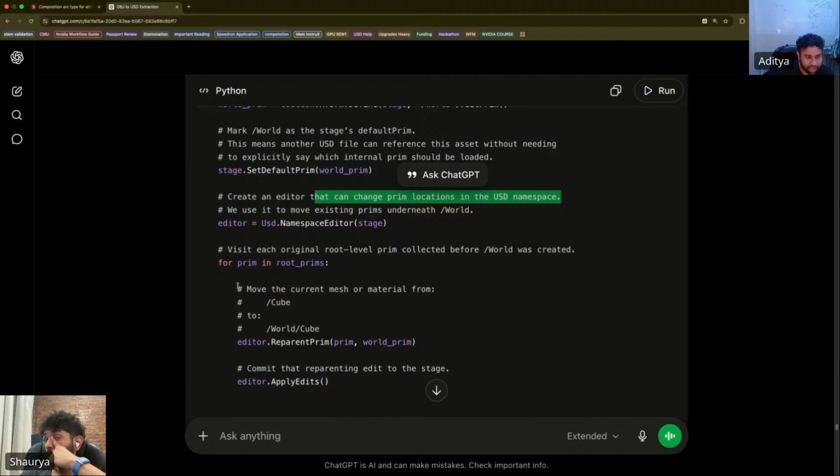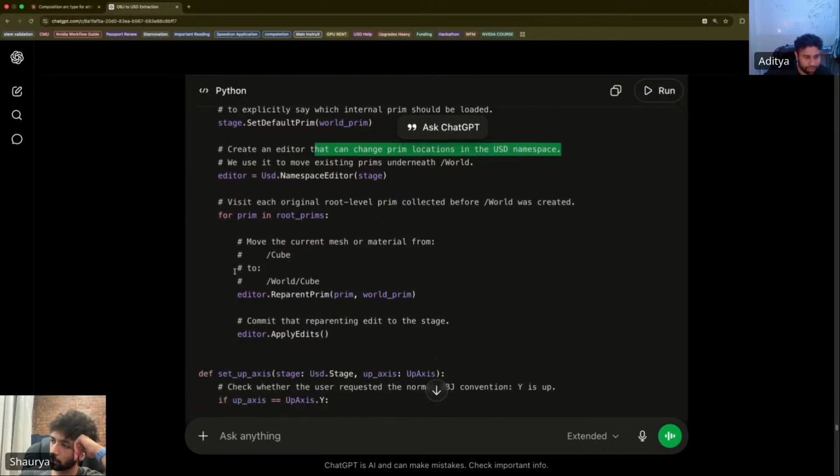And once we have done that, we're going to use edit dot apply edits so that the prim gets reparented accordingly. So now once this loop is completed, we will have slash world slash cube, slash world slash sphere, slash world slash material. So every other prim that we had initially that was outside world prim will go inside the world prim directly using this for loop.